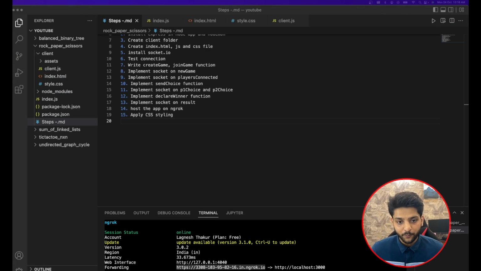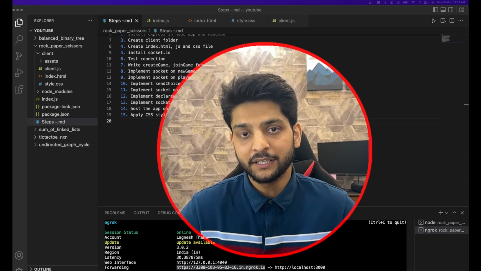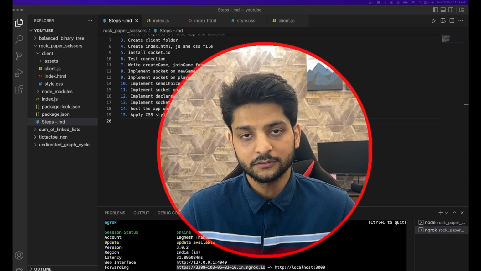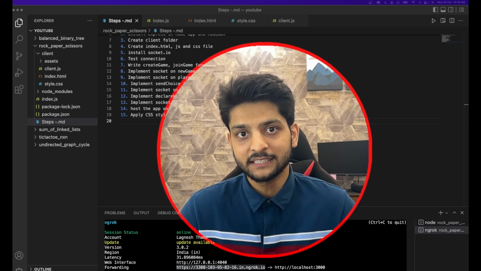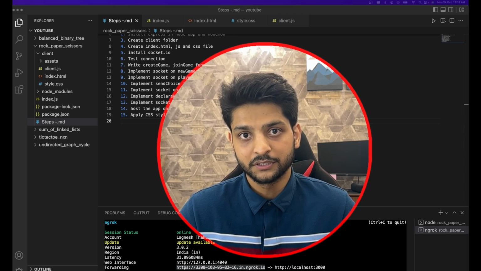I've added one more point here that says apply CSS styling. In this video, I won't be walking through the CSS code line by line. I'll be putting a link to the GitHub repository that will contain the CSS code also. If you want me to cover the CSS code, please put that in the comment section and maybe we can create a part 2 to this video.